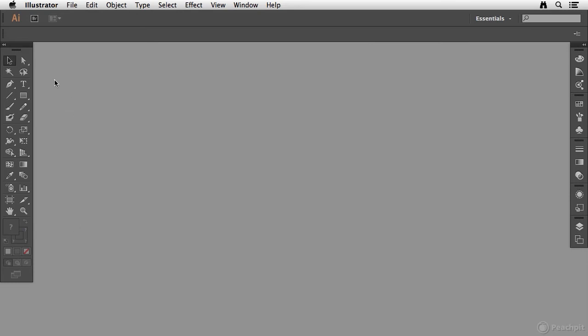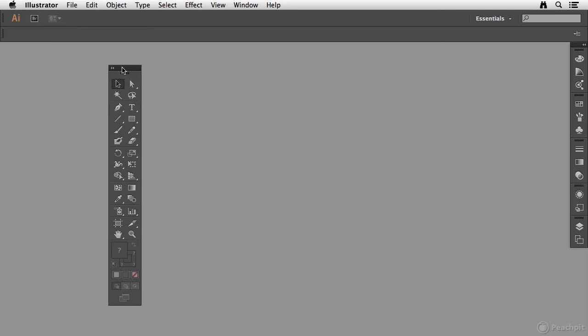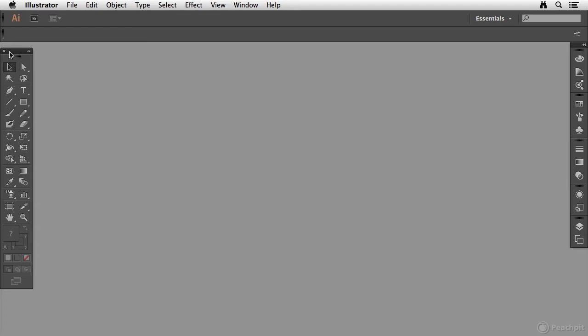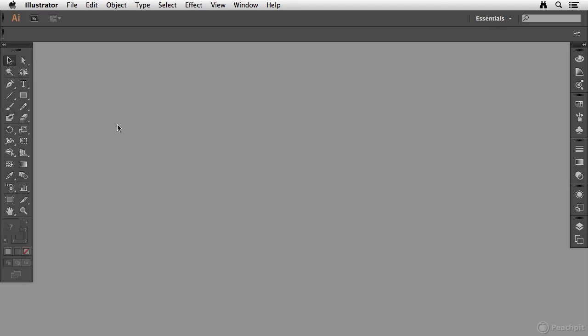And it's also important to understand that panels have several different states. So for example, this Tools panel is currently docked to the left-hand side of my screen. But if I click on this dark strip at the top of the Tools panel, I can drag it and make it a regular floating panel. To dock it again, I just drag over and I keep dragging until I see a blue line, and then I let go, and now the panel is docked again.